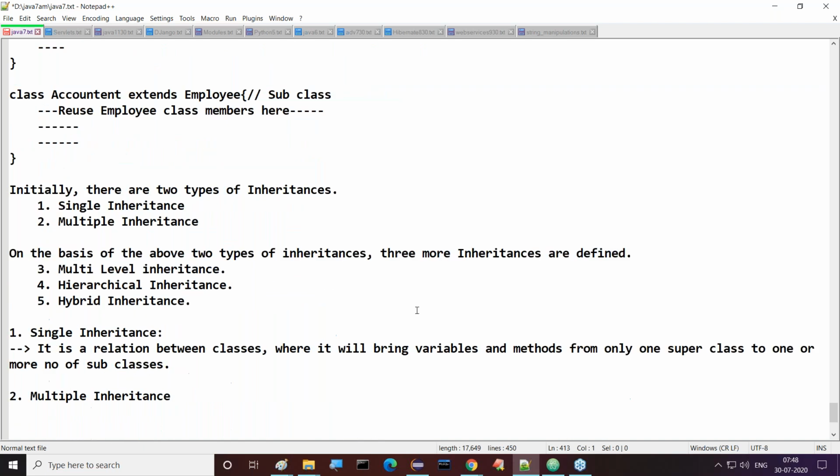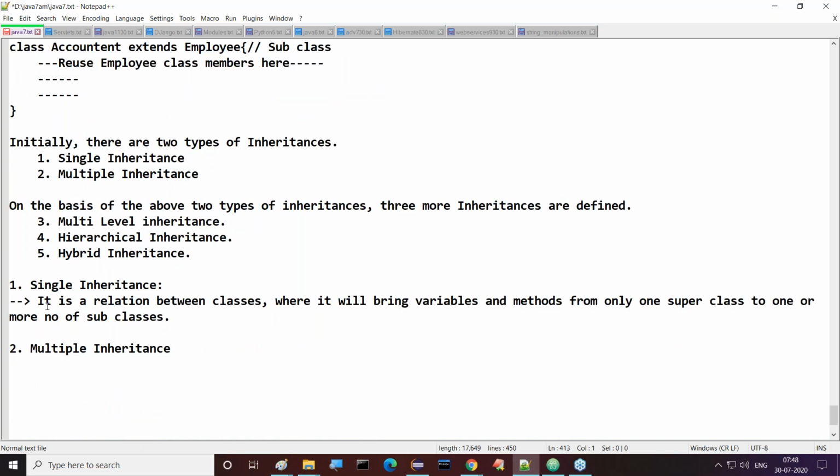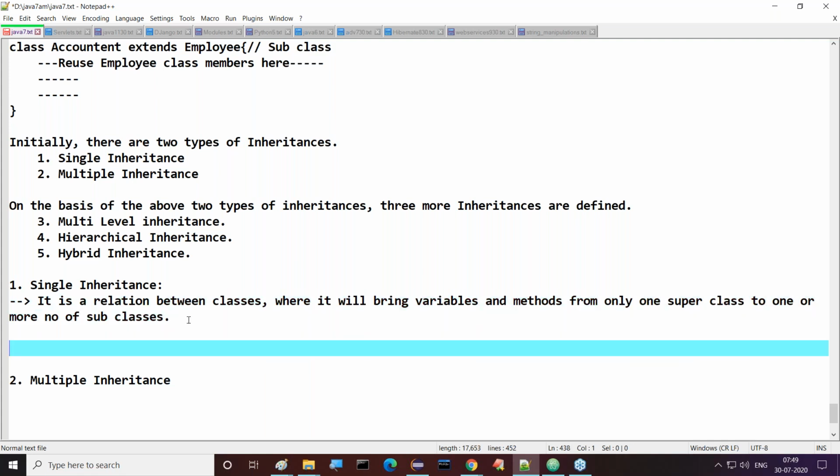Observe carefully. Here, there is a relation between classes where it will bring variables and methods from only one superclass. That means the parent class should be only one, to any number of subclasses. That's the point. So I want to provide an official diagrammatic representation for it.